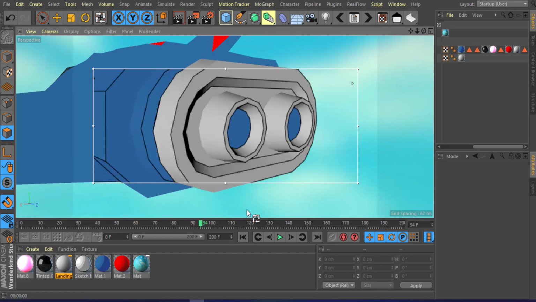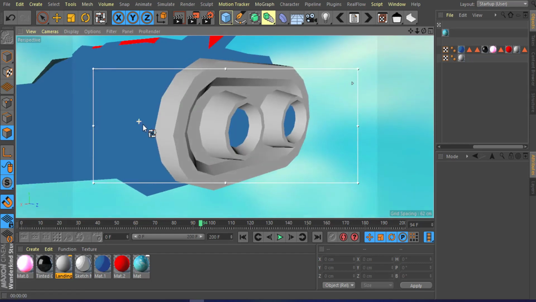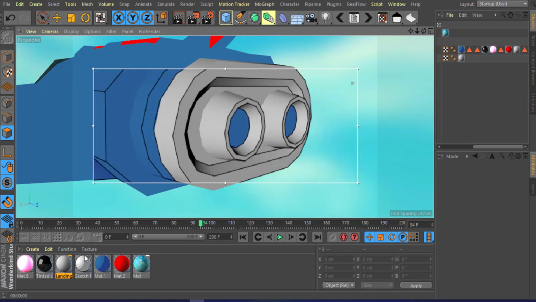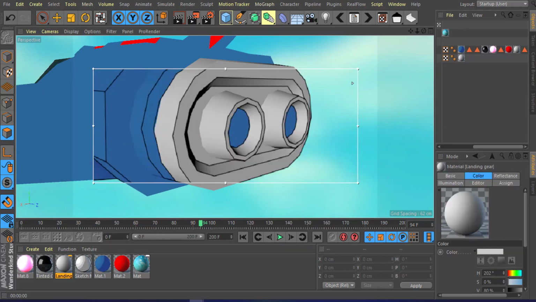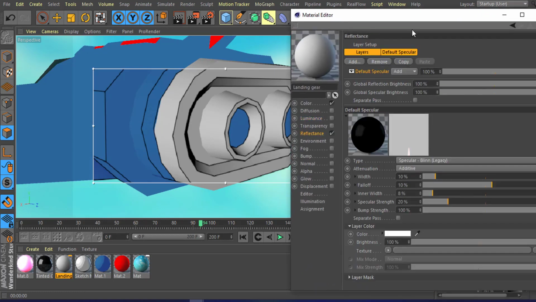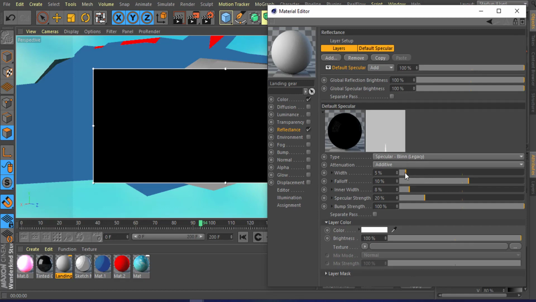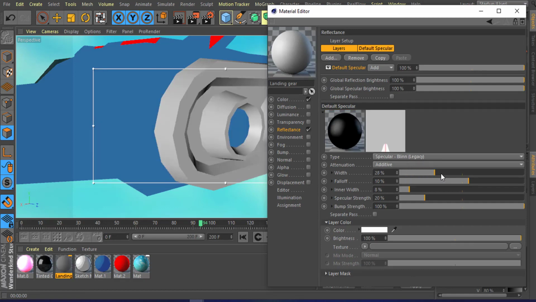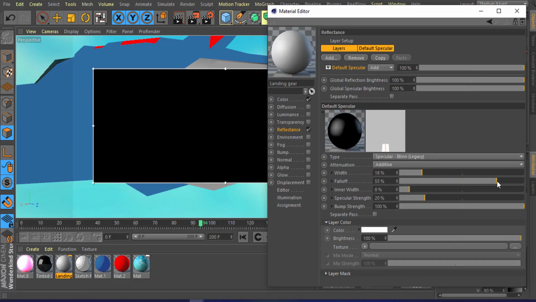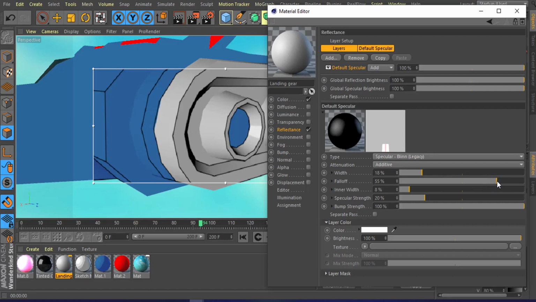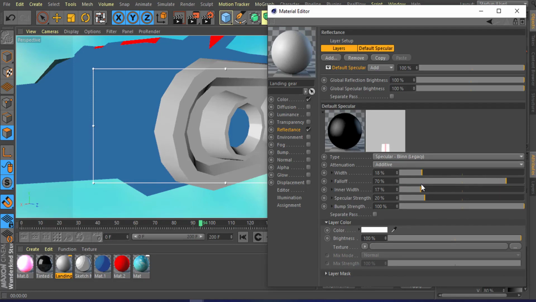Okay, now I think I'm going to go inside the material editor and crank up the reflectivity. So let me bring up this, bring up the inner width, bring this one up too. Okay, so now we have this reflection going on with this side of the model.